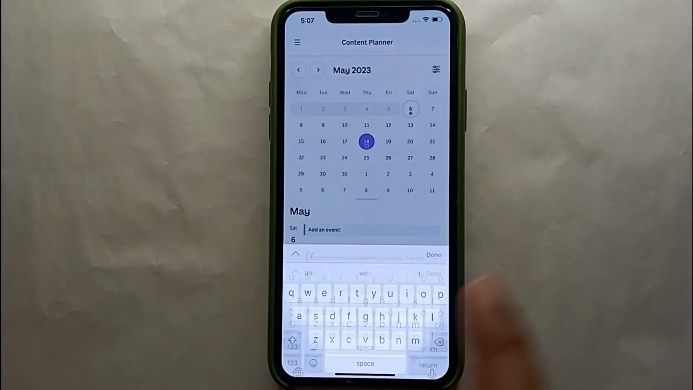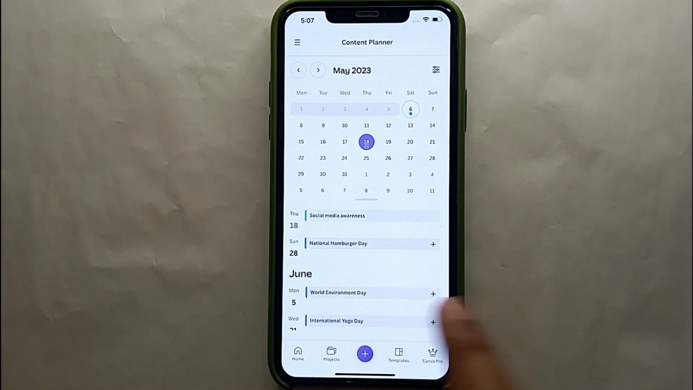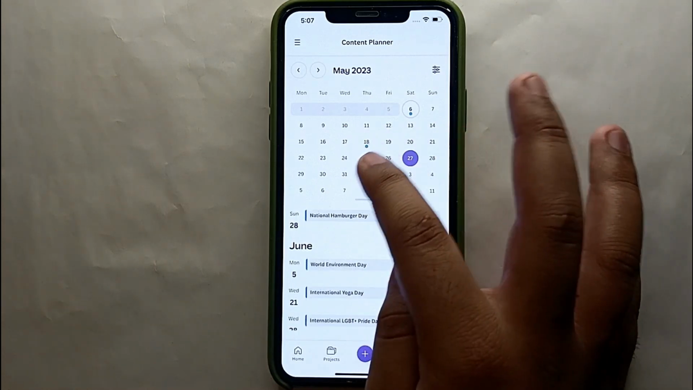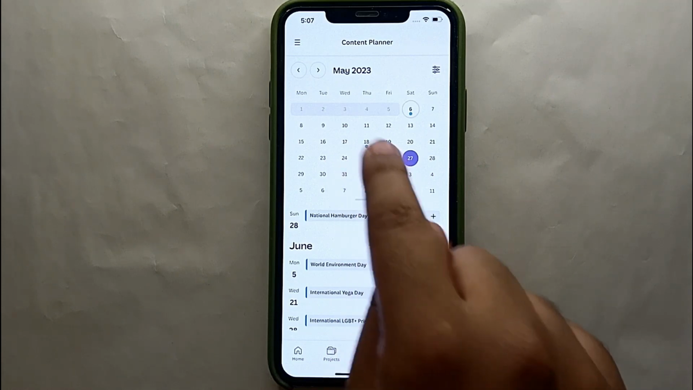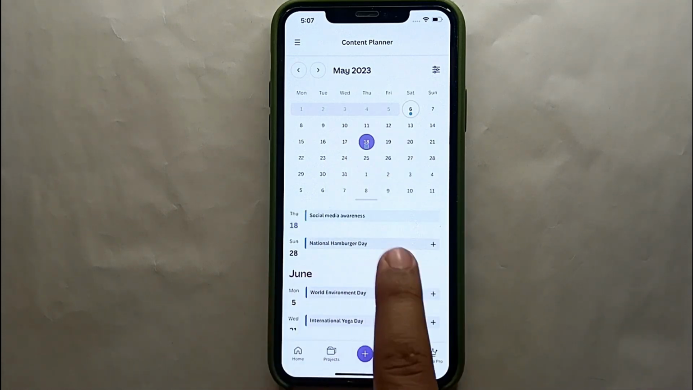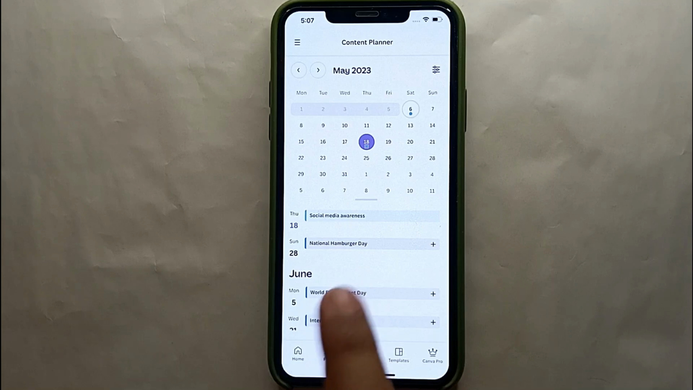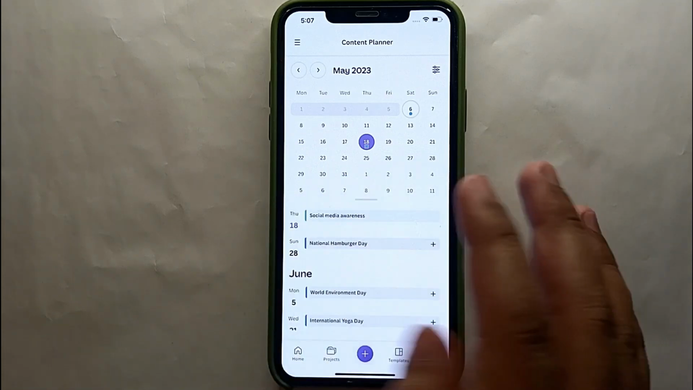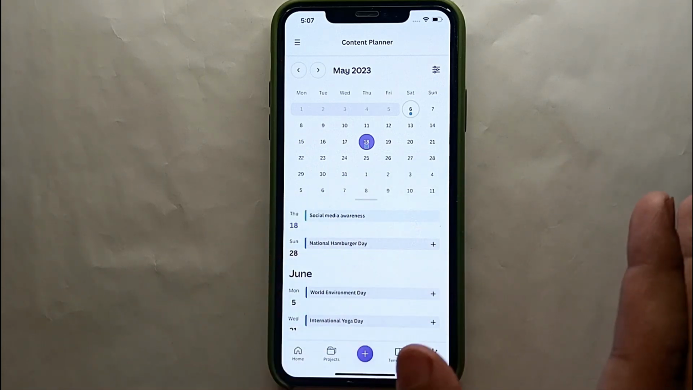So just simply click on save and then the event will be saved. Now you will get to know about the event, when it is coming, how many days are left, so you can plan your content for that event. This was the easiest way I know through which you can plan your content on Canva.